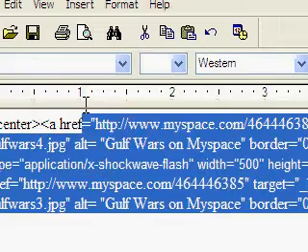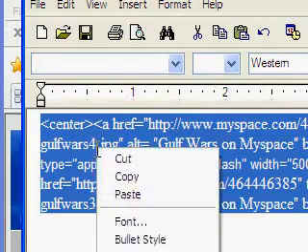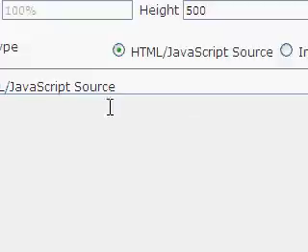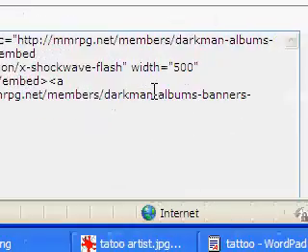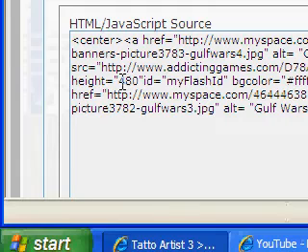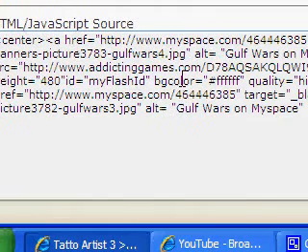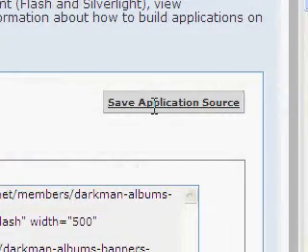If you want, go ahead and double check, make sure you got everything changed out, everything's nice and neat, that everything's connected, and you got your right height and width for your video or game as well. After you're done checking that, go ahead and click on save application source. Once it's done, it will let you know that it was successful. Once you see that, let's scroll down to the bottom and click on this link right here.